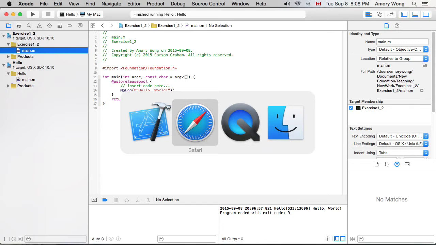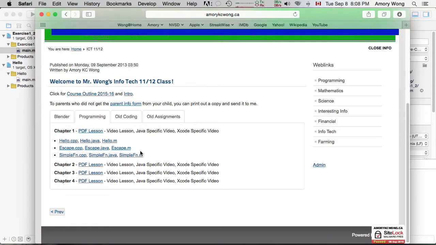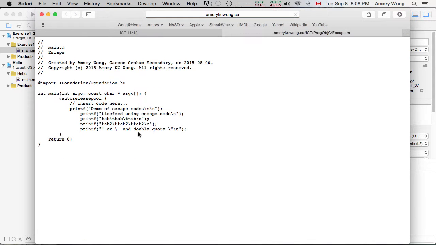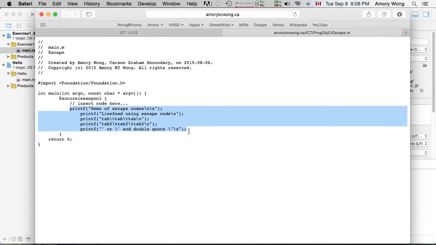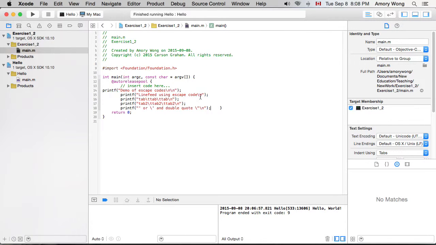We'll go back to Safari. We want escape.m, and we'll just copy this piece of code and paste into here.